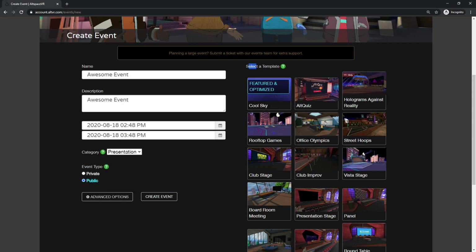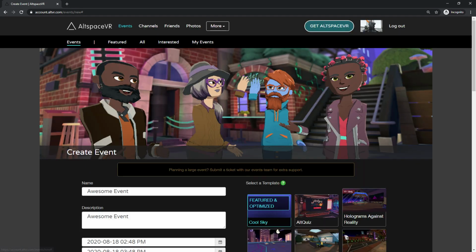And what we want to do is select a template. You just want to select something here. You have to pick something. We're going to overcode it with the world we import, but just for now, I'm going to click Cool Sky, and we're going to go ahead and hit Advanced Options.